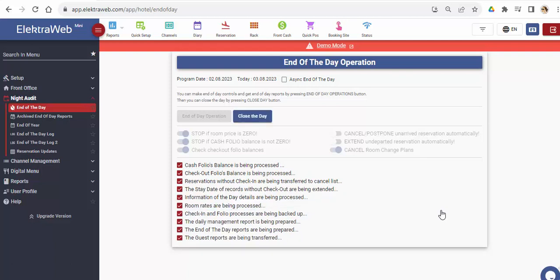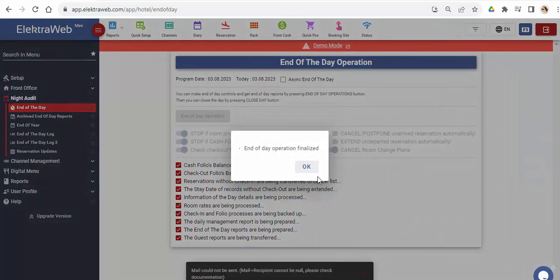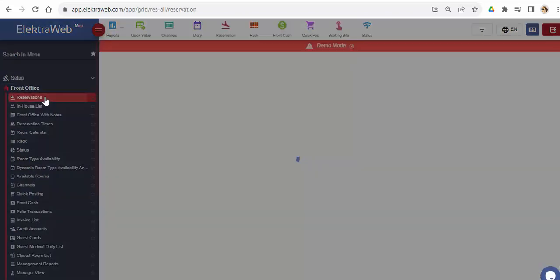Once all the checks are successfully done, the system automatically changes the program date to the next date. Now your program is ready for another day.